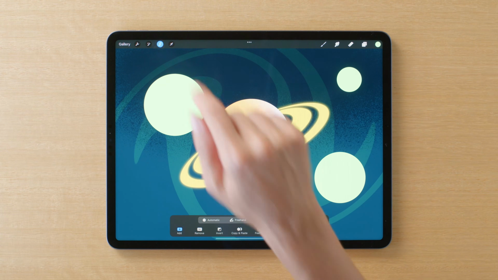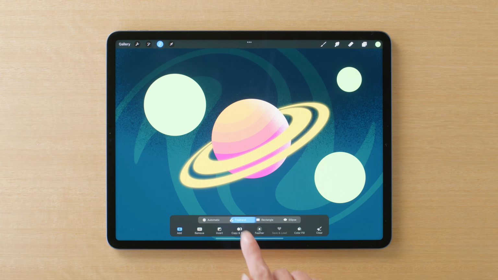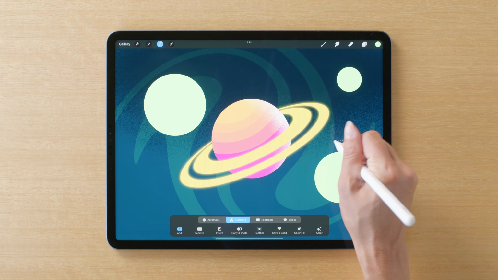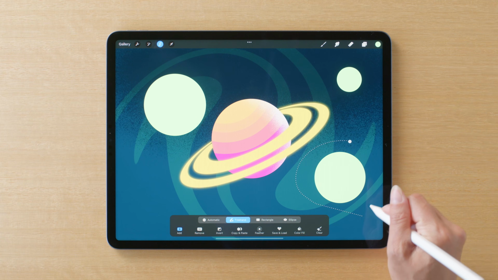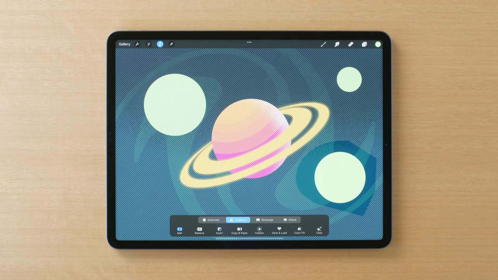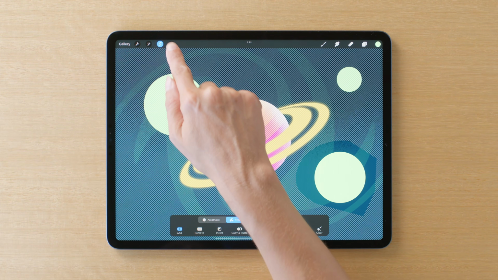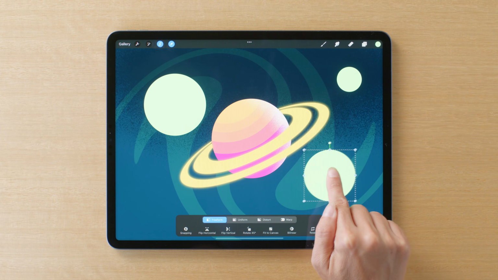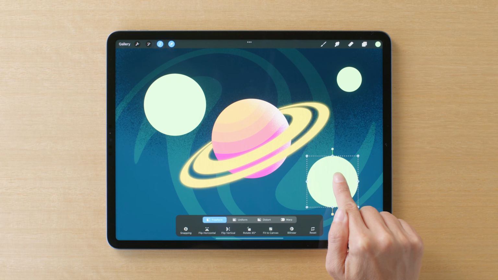What if we want to move a planet? Well, we can use the selection tool again. Tap it and let's use the freehand method, free drawing around the planet, or tapping to draw straight lines, and finally tapping the start node to close our selection loop. Now we can go to the transform tool and move our selected planet around independently.